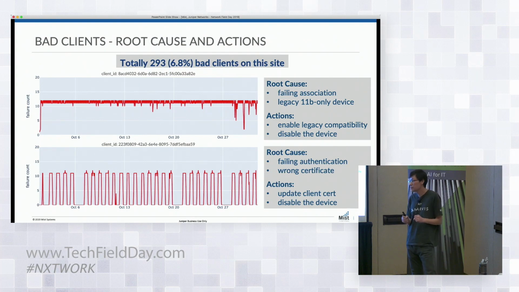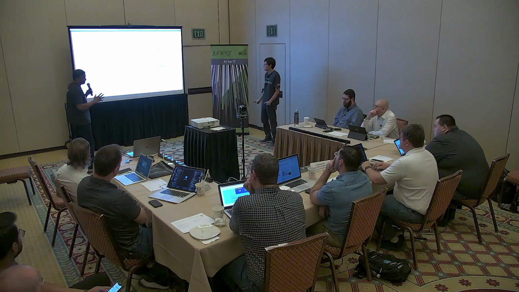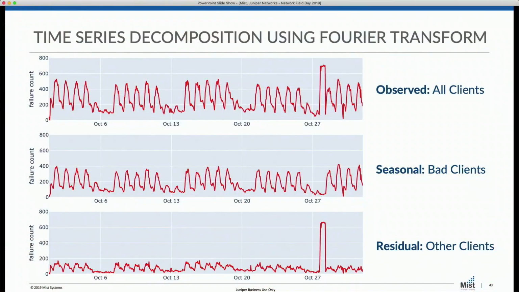So, Jisheng, before you move, go to the previous slide. The way I look at this is, in their particular network, they have a set of clients that have a bad password, bad certificate, whatever. They're persistently bad, and they're consistently bad, right? And so the point of the decomposition of the pattern is to take these guys out, right?